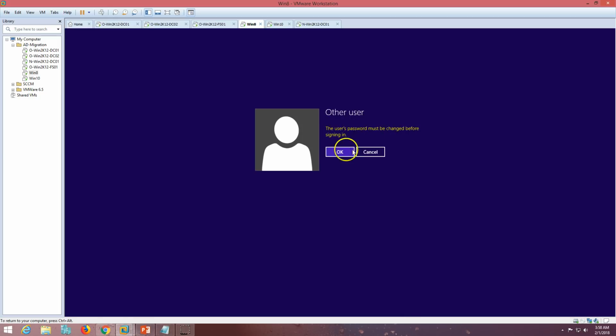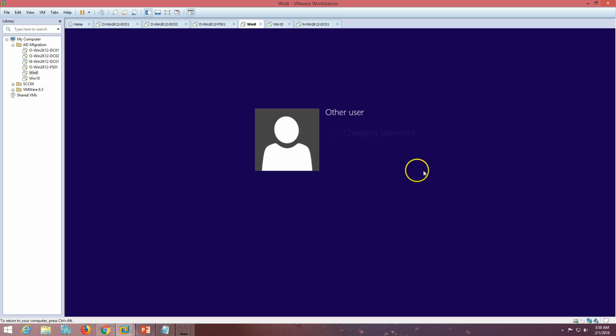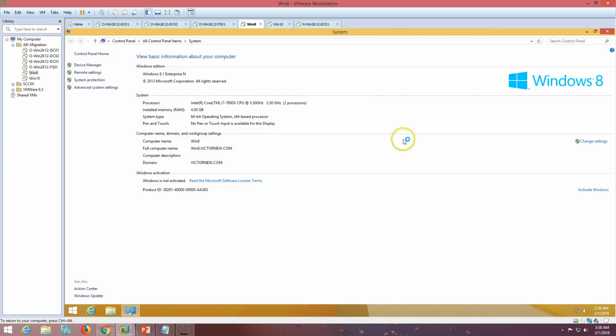So I'm going to use my user01 to log into this machine, and you can see the password must change before signing in. So I'm going to change the password for user01, which was migrated by using ADMT only. So click next, and change the password in the new domain. So your password is changed. We are signing in, and now you can go and find the machine details and see it is joined to Victor new.